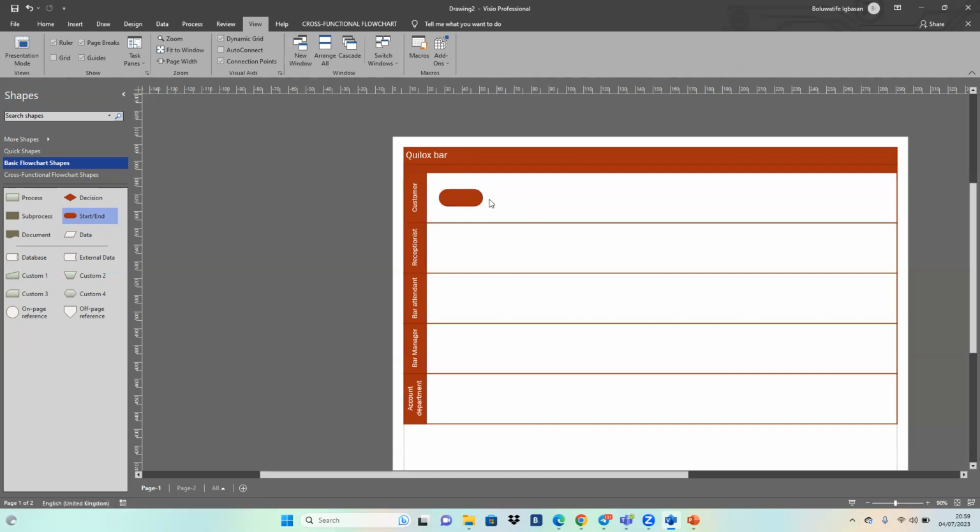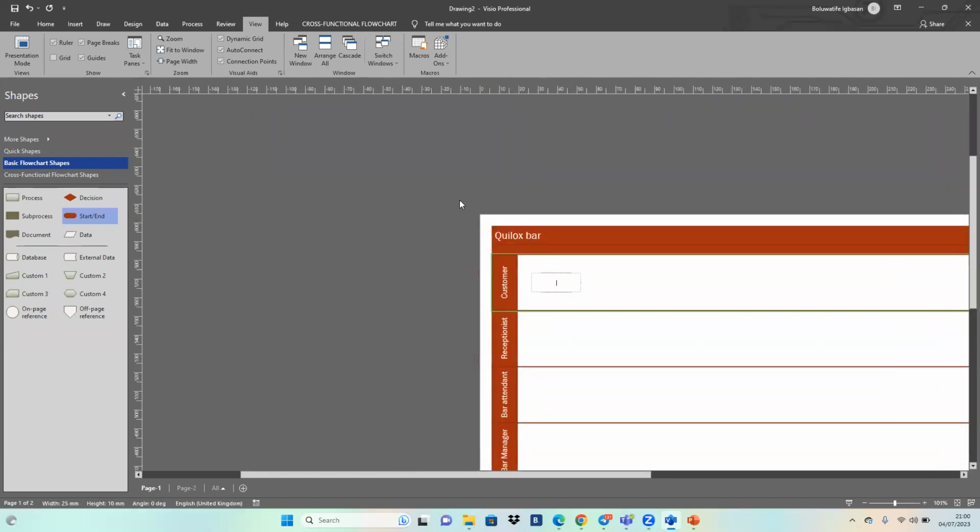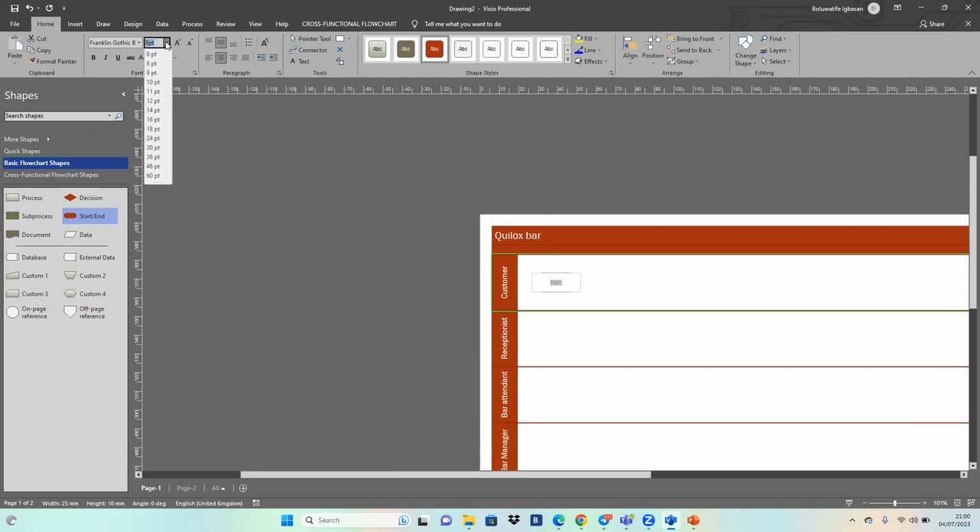For you to automatically get your arrows and all of that, you have to click on this auto connect. Then your arrows will start pointing out. You see this light blue line? It just lets your arrows connect. So you can double click inside it and type. So start, I'm going to increase the font size to 12 or 14.